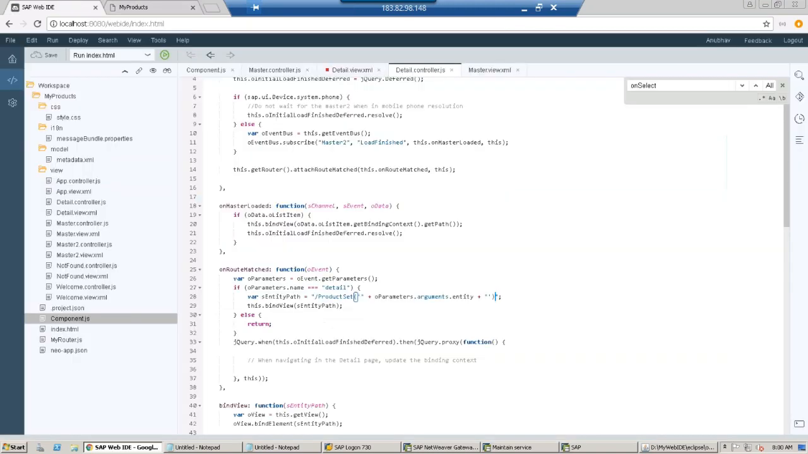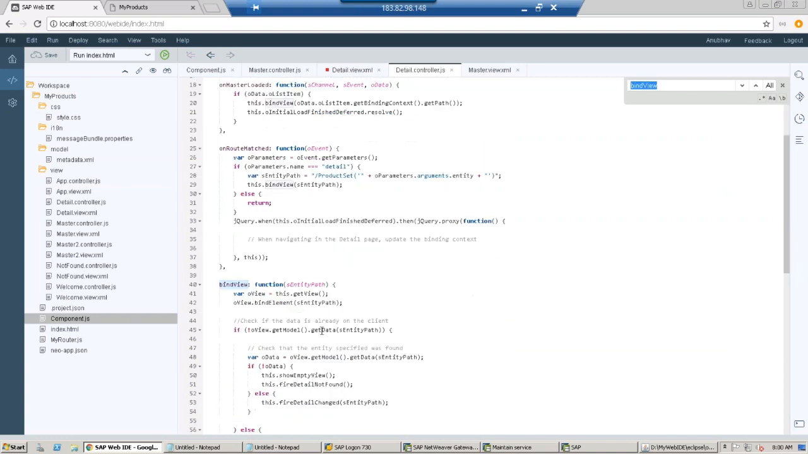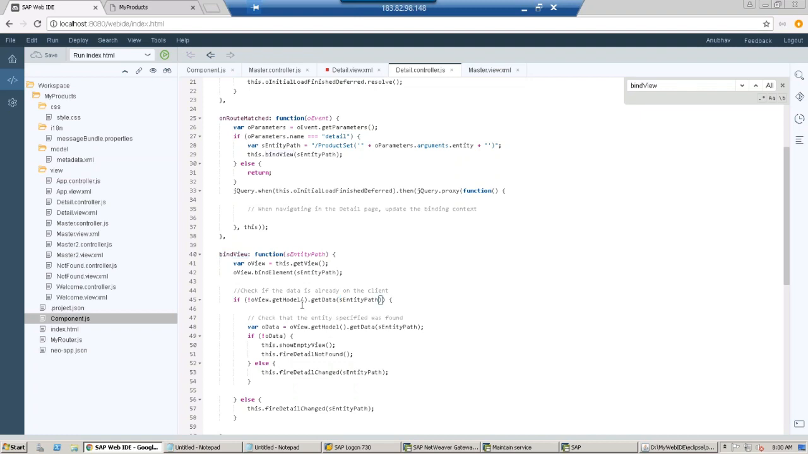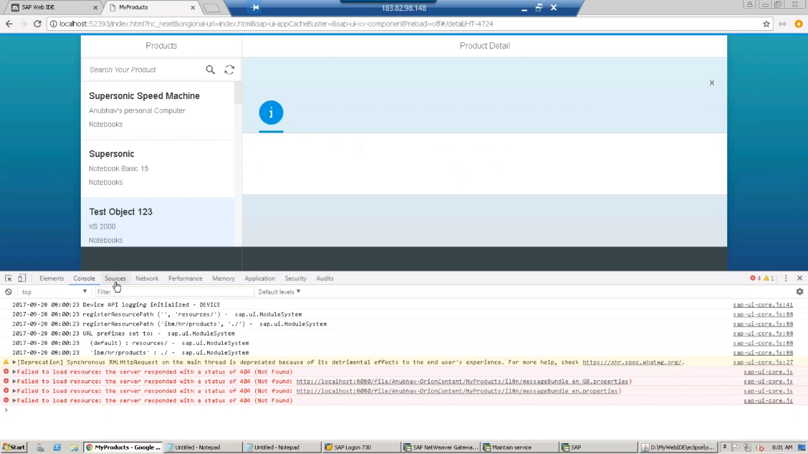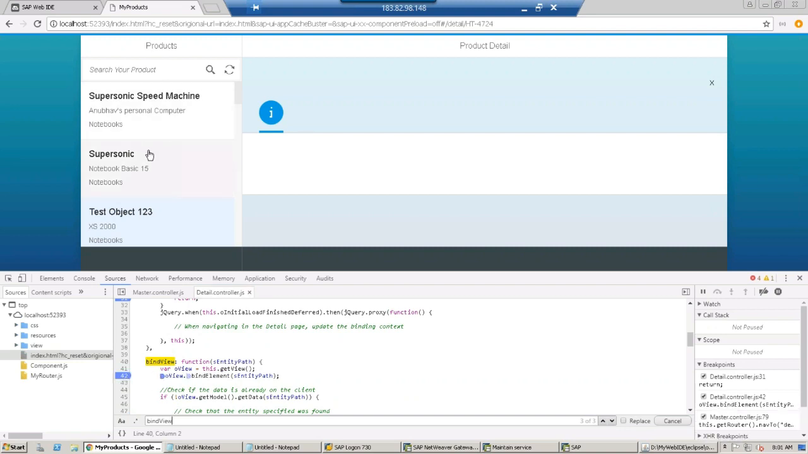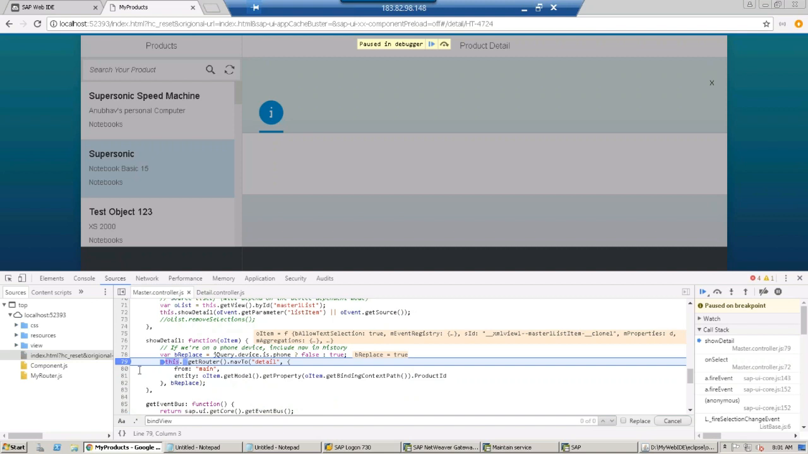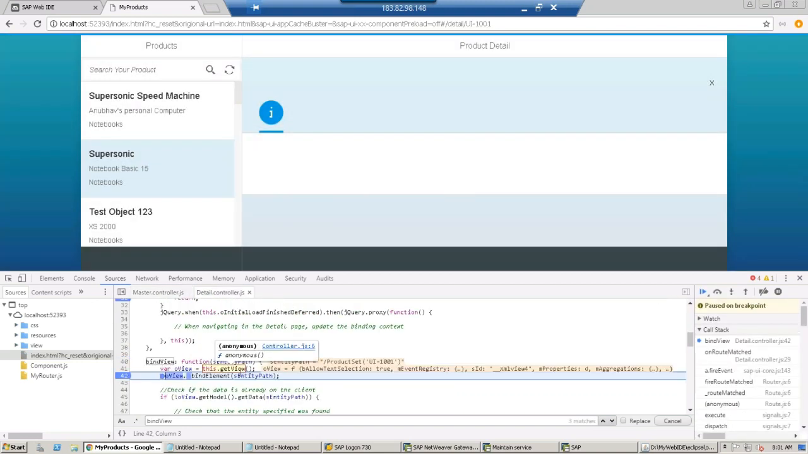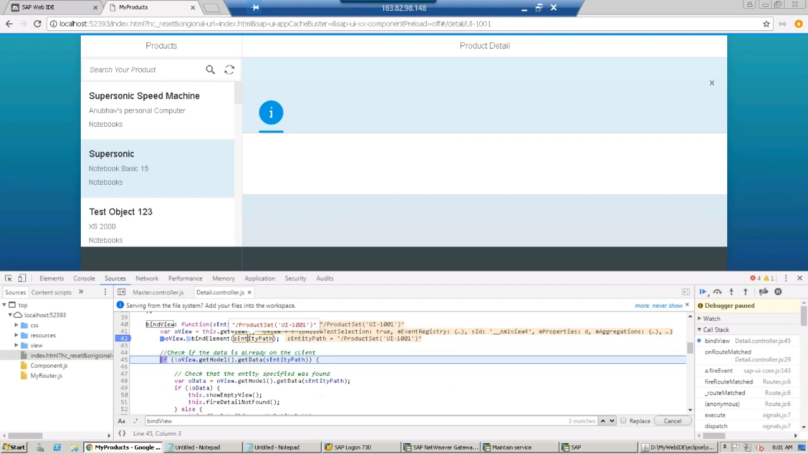I think the binding is also proper. Then there is some catch. So bindView, I think now it's going with the path in the bindView method, and this is defined over here. It is doing getDataForEntityPath. So there is some problem now in the bindView method of our OData, of our detail view. Let's check that. Let's trigger one more time another product. You see it comes here to the bindView method. Yeah, it's doing the binding, getModel, getData.